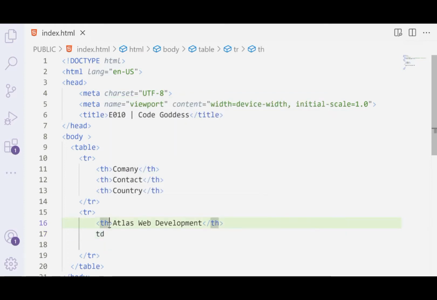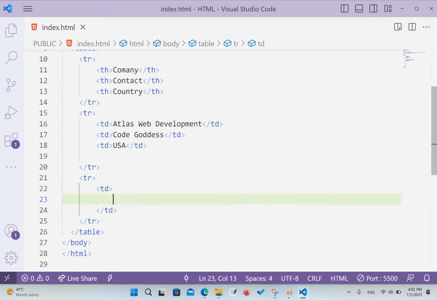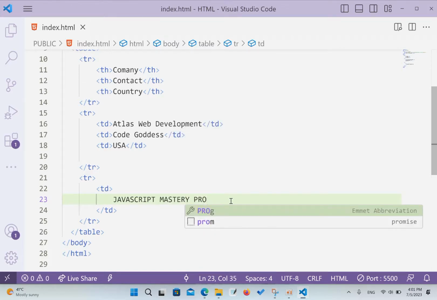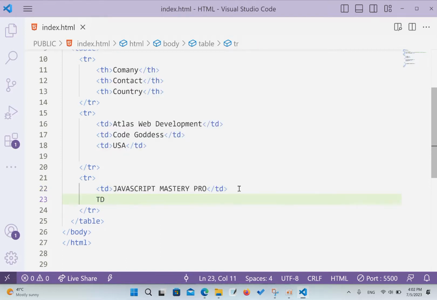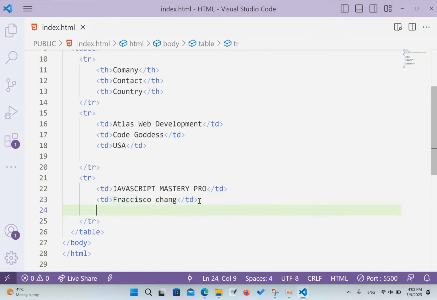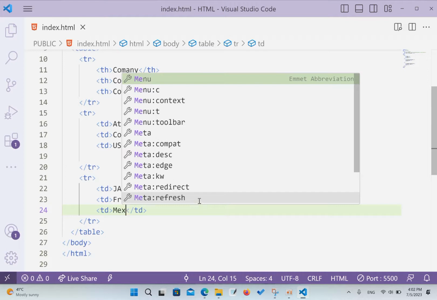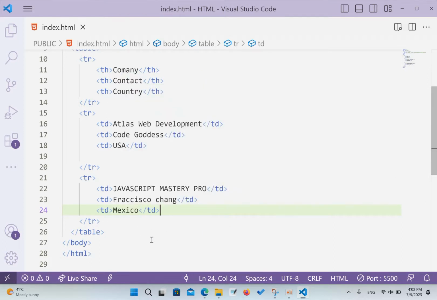And it's TD, I'm sorry, not TH. It's TD. And here, my name. I really want a company named Atlas, and my country is, for example, USA. Okay, let's see the result.